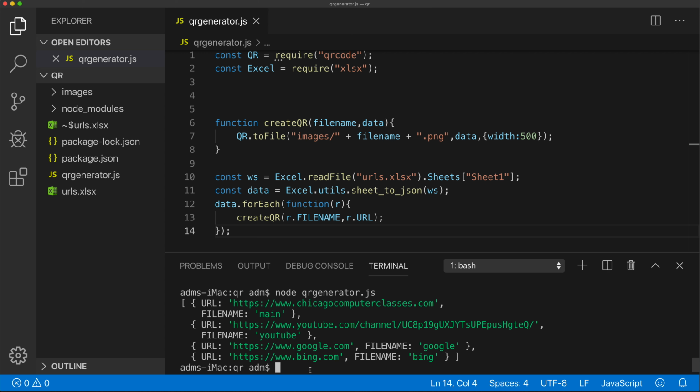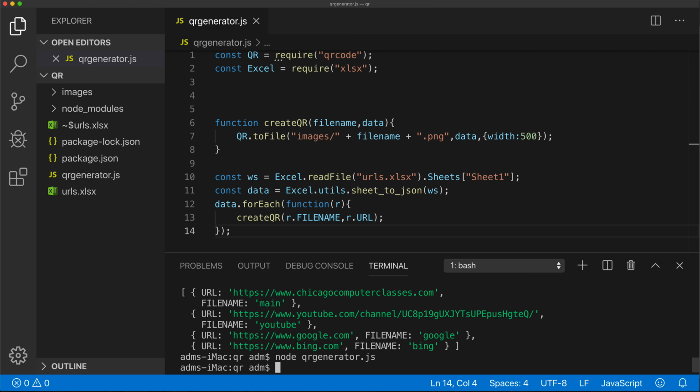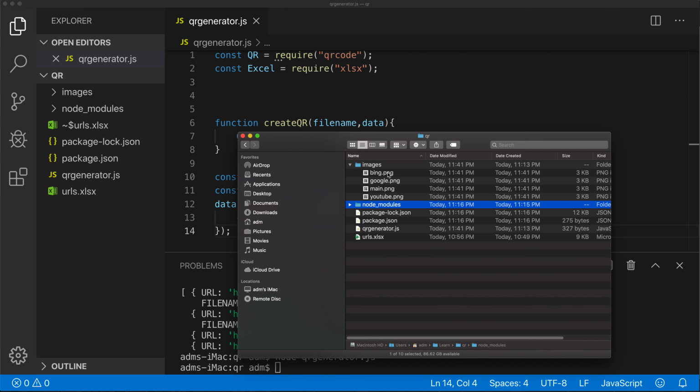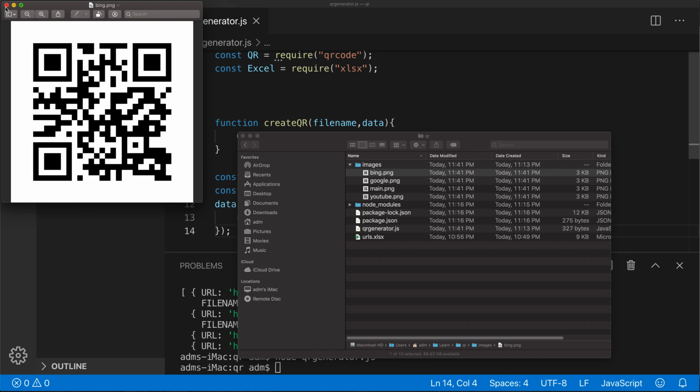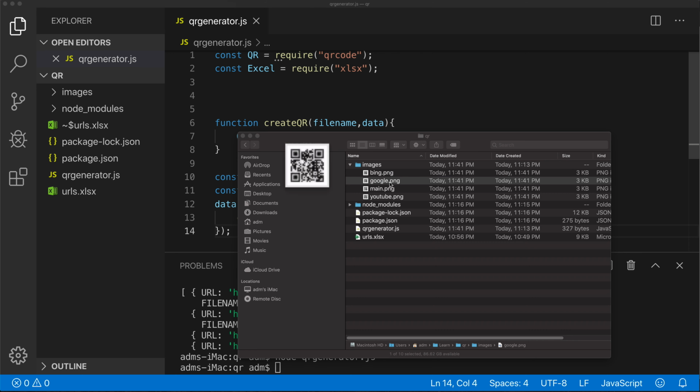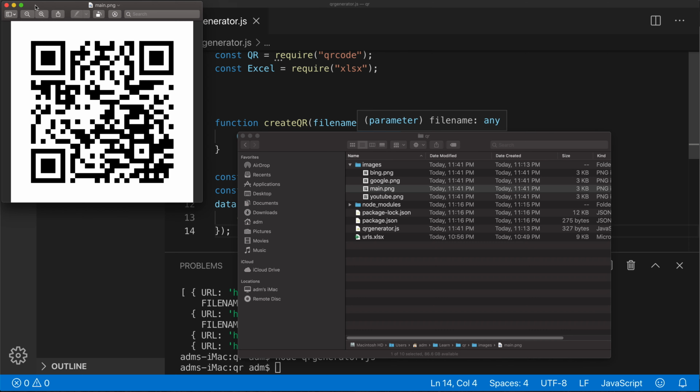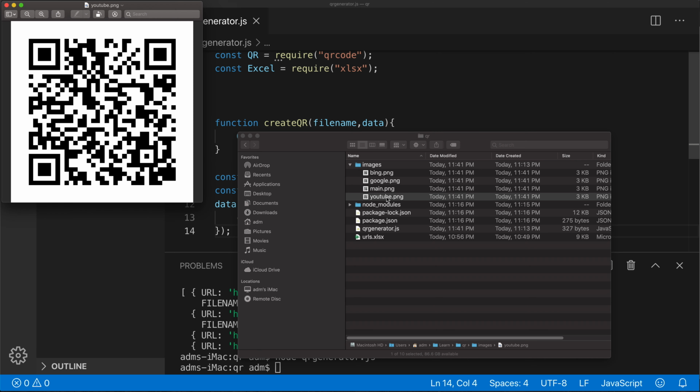Now let's go back and rerun this code. It ran the code really quickly. We don't have that many things happening here. Let's go back and check our folder. See, we have 4 files. This is one for Bing, this is one for Google, this is one for the main website there, and this is one for YouTube.